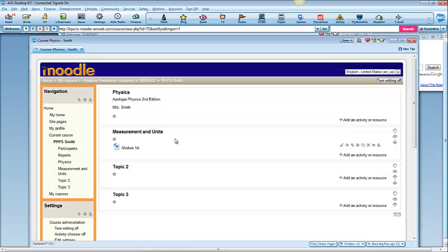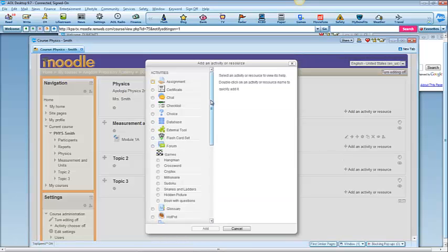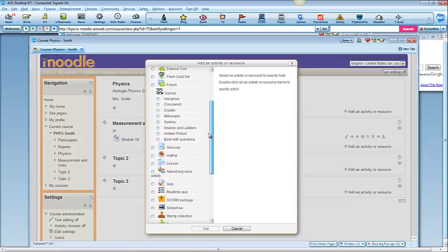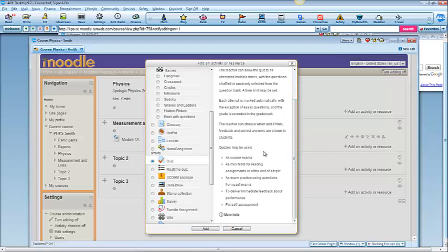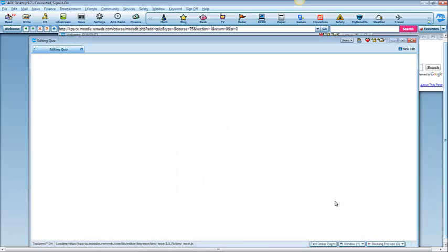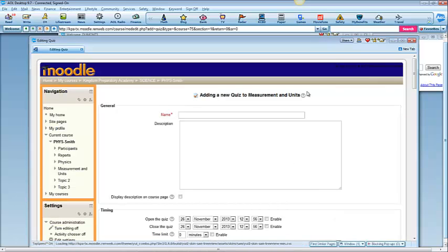And then you'll choose where you want your quiz and add an activity or resource. Scroll down and you're going to add a quiz. And this is helpful information to read. So there's different ways to use a quiz. Click Add. And here's the quiz screen.